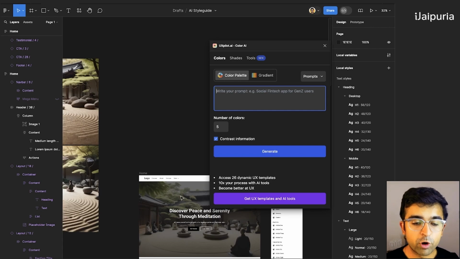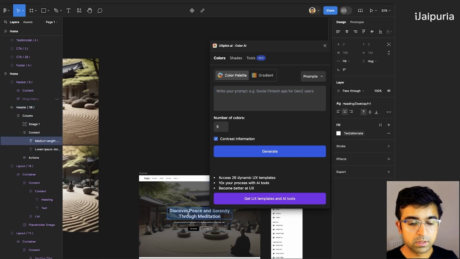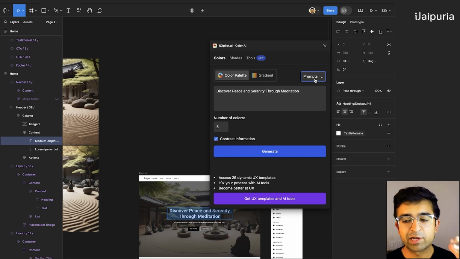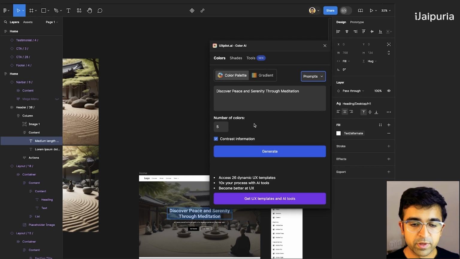Now here, I want to put this same title, or you can copy the prompt from Gemini, it's up to you. And I just place it here, which is our prompt. There are some example prompts written so that you can get some idea of how a prompt can be written for this tool. Number of colors, of course, we can set to 4 or 5. Contrast information, there should be, that's great. And of course, we click on generate.